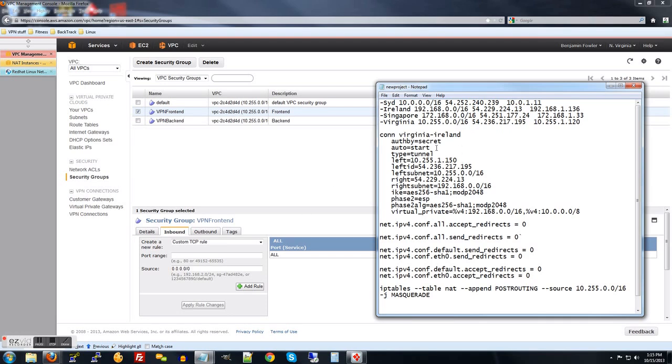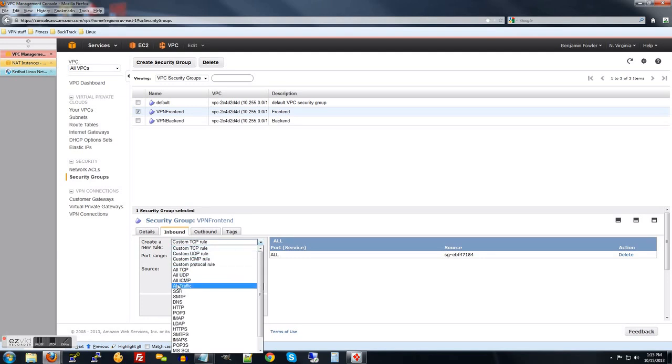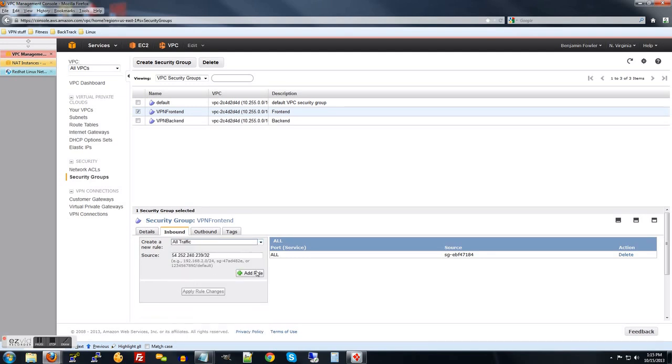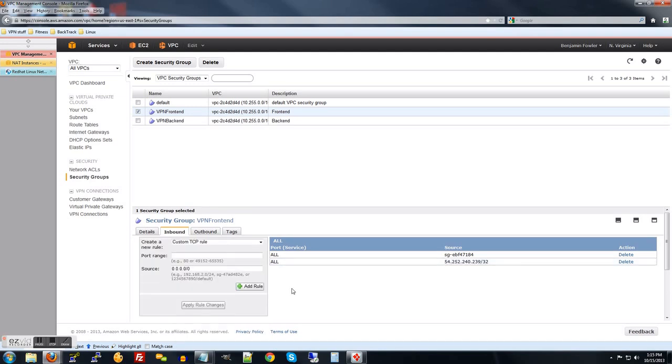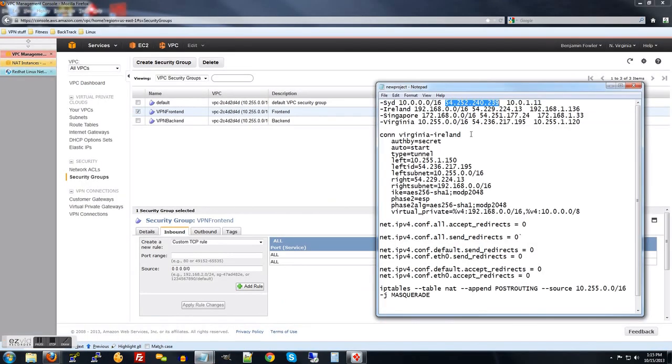We want to allow Sydney, the public IP of Sydney in this rule. And you can lock it down to specific ports if you want to, but I'm just going to allow all traffic for the purpose of this test. Oh, wrong page here. Next, we're going to allow Ireland.